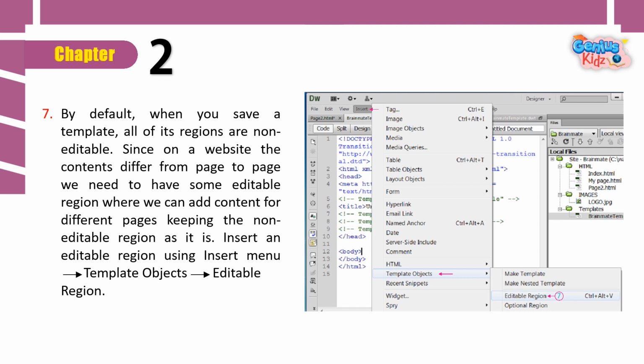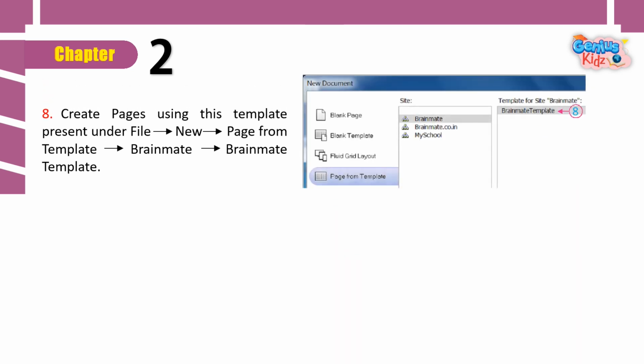7. By default, when you save a template, all of its regions are non-editable. Since on a website the contents differ from page to page, we need to have some editable region where we can add content for different pages, keeping the non-editable region as it is. Insert an editable region using Insert menu > Template Objects > Editable Region. 8. Create pages using this template present under File > New Page from Template > BrainMade Template.